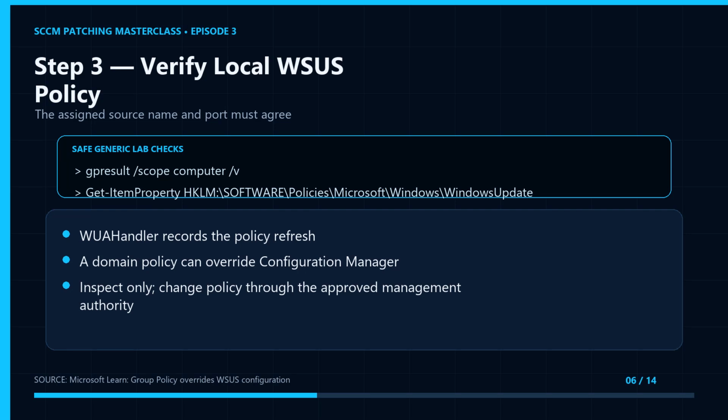After Location Services returns a software update point, WUAHandler refreshes local Windows Update policy. Microsoft warns that an Active Directory group policy can override the local policy Configuration Manager sets. The server name and port must match the intended software update point. Use GPResult for the computer scope and a read-only registry query to compare effective settings.